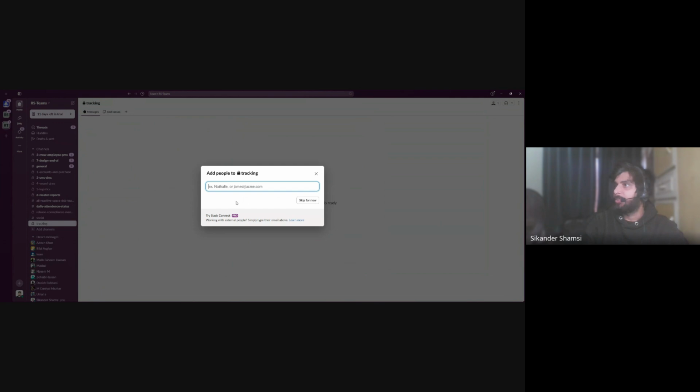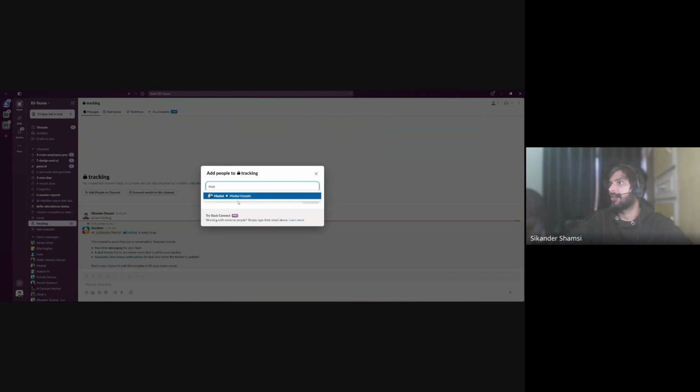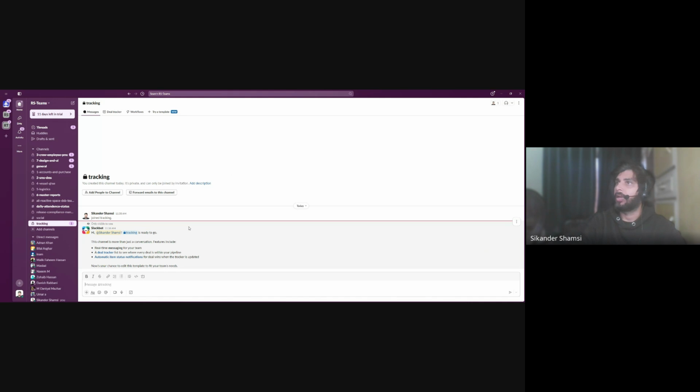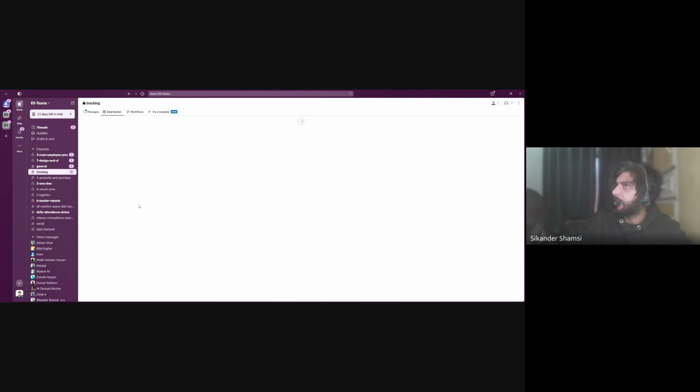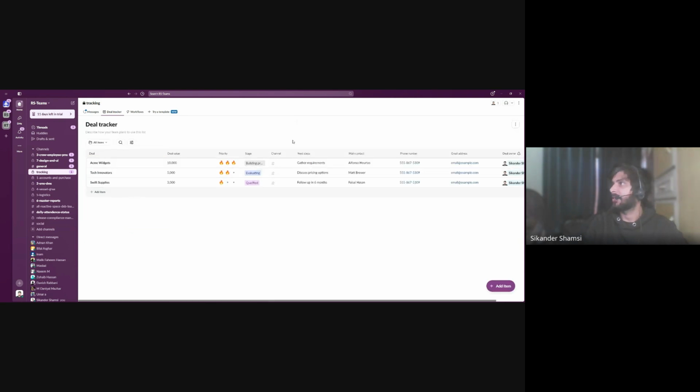So this is a place where you can add people. You can just add a name. Let's say I'm adding this. It'll give me a list of users that I can add. But I'm skipping it for now, and I'm going into the deal tracker directly. This is something that is pulled in from the template. I can do it my way as well.